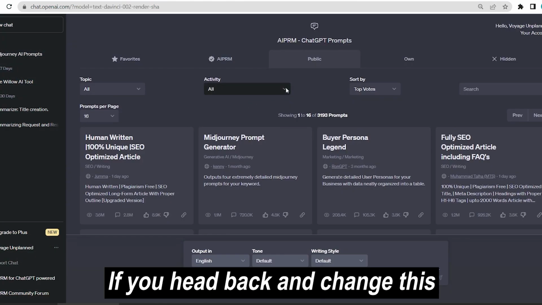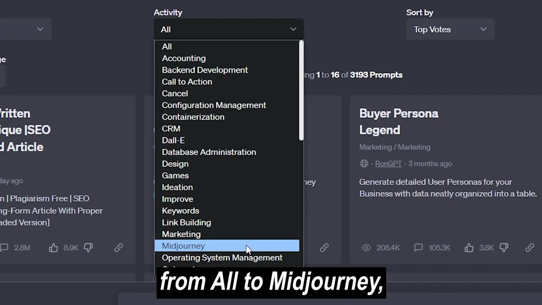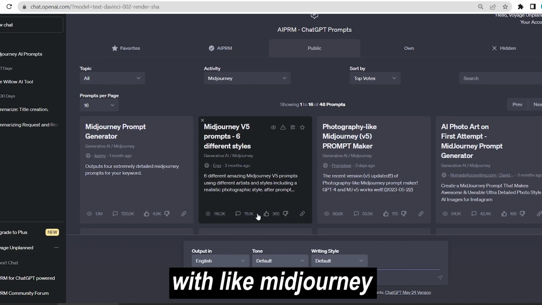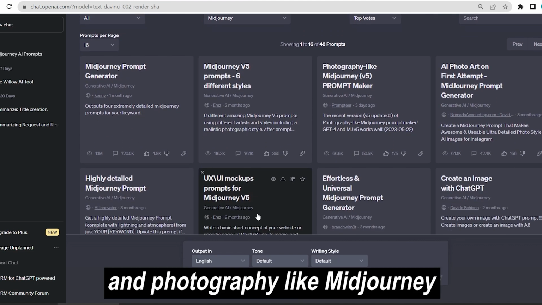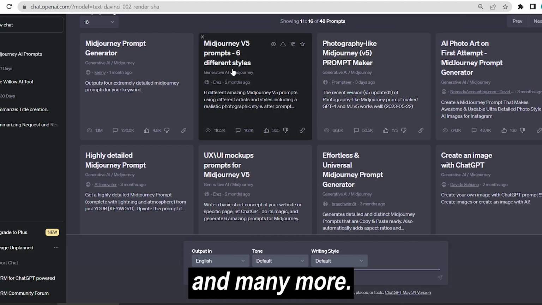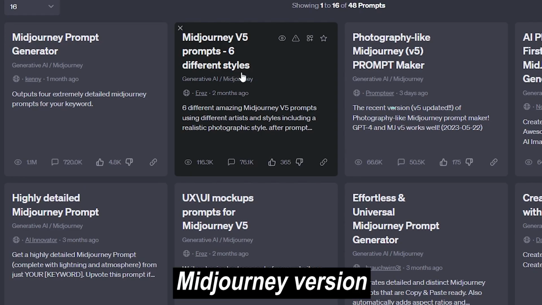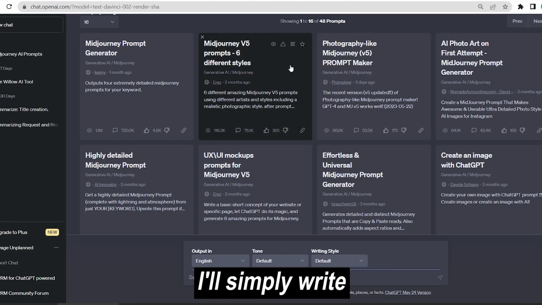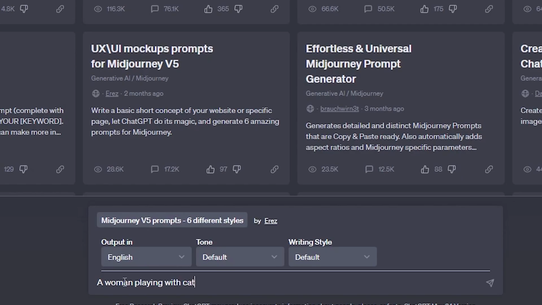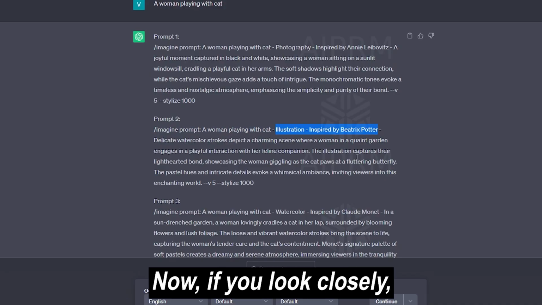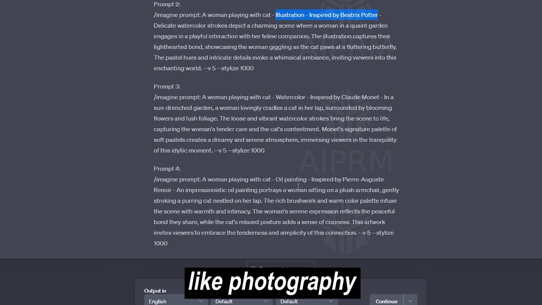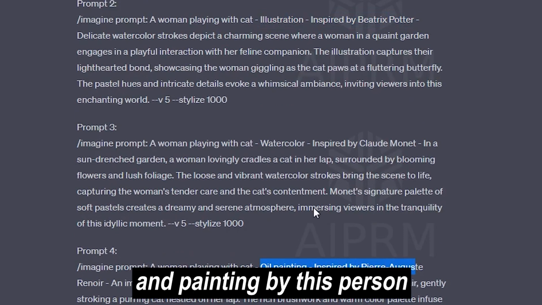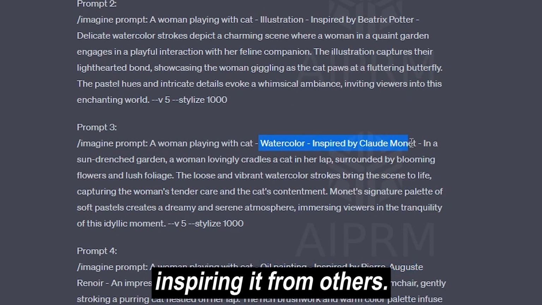If you head back and change this from all to Midjourney, you will find so many tools to play with like Midjourney version 5, prompts and photography like Midjourney, and many more. I will try Midjourney version 5 prompts on Leonardo AI and see if there's a difference. I'll simply write a woman playing with a cat. Now if you look closely, it gives more detail to the prompt, like photography by this person and painting by this person, inspiring it from others.